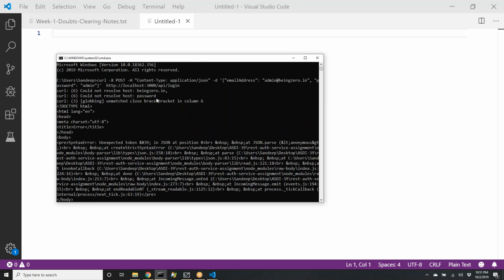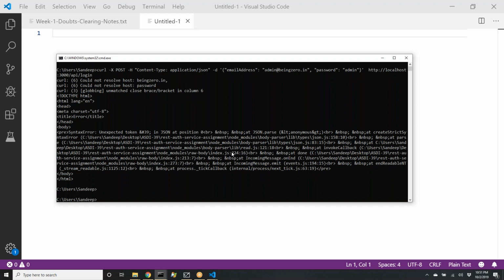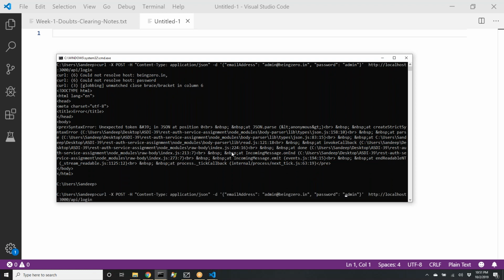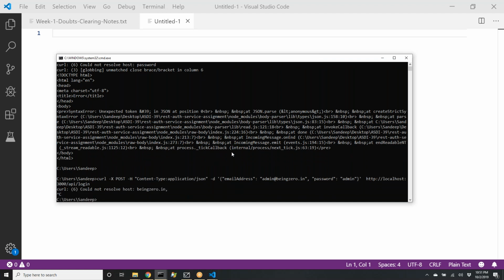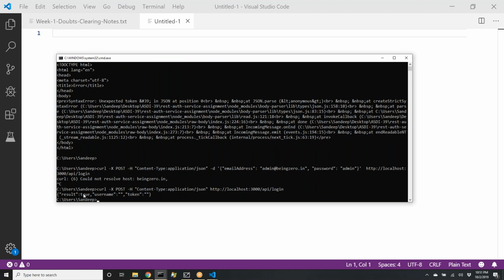Wait, why did it go to email address, admin, password? Okay, maybe I'm doing something wrong here. -d is for this data. Content type is application/JSON. Why is it resolving this host? Just a moment. If I get rid of this for now, result is true. Okay, I don't know why it is resolving that.